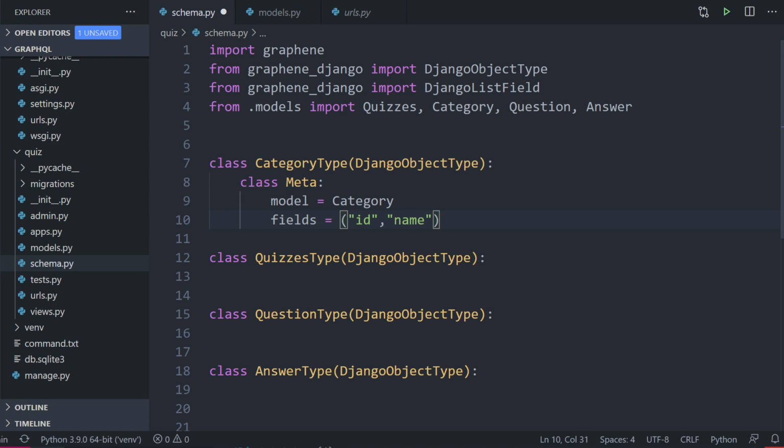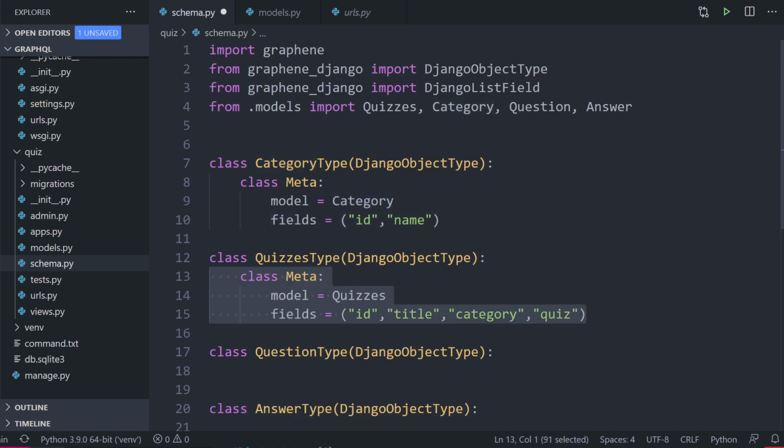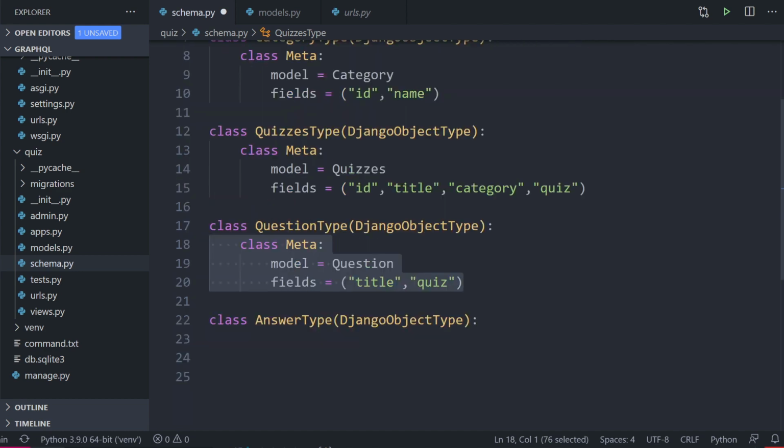So you can see here we've just added a Meta for each of these classes, each of our models. We just identify the actual model we're connected to and then the fields that we want to include. And obviously what we're doing here is we're just setting up our data so that it can then be queried.